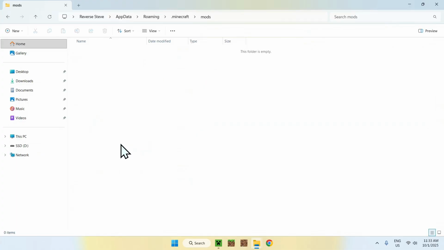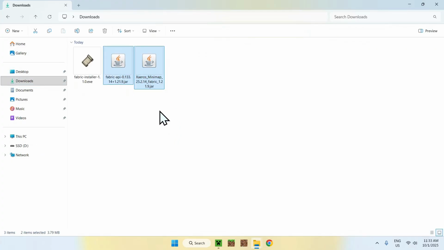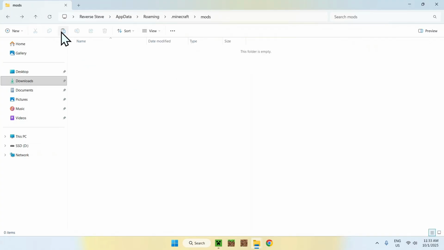Just double click it, and it should be empty if you did not use it before. But simply go to downloads, then select your two mods or your mod or your three mods, whatever you chose. Then what you want to do is go to copy. You want to copy the mods. Then go to the top left arrow to go back to your previous folder and click paste. So here we just copy pasted our mods to .minecraft mods.